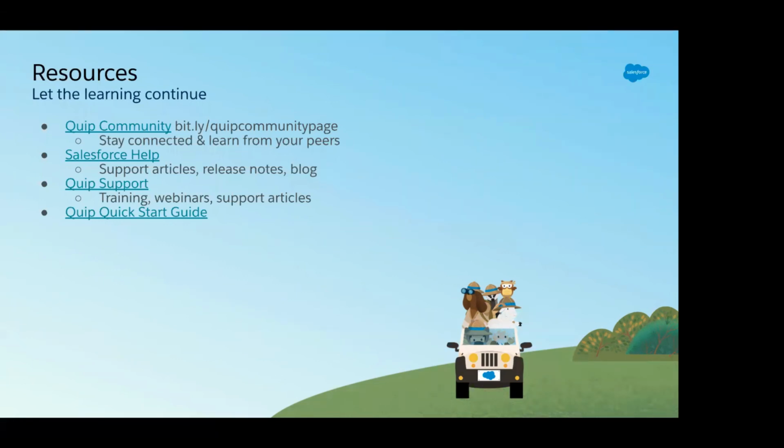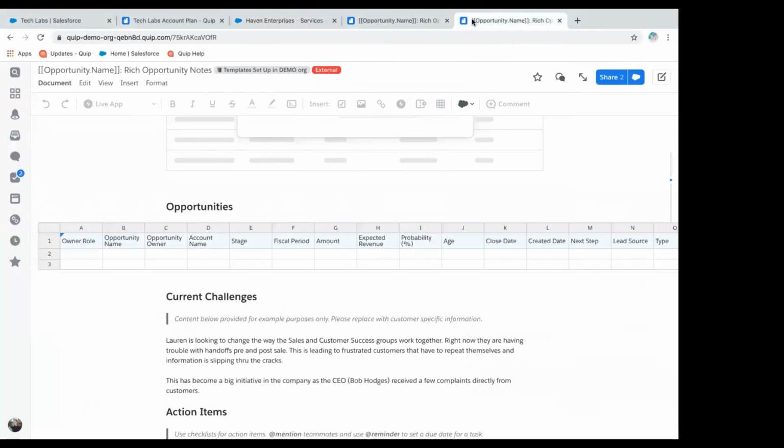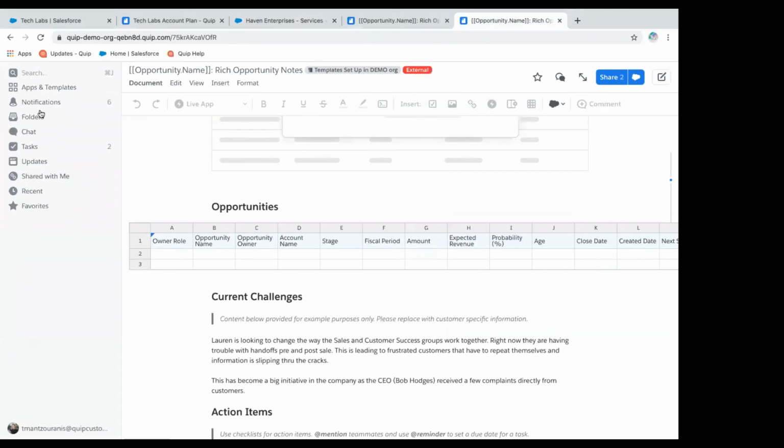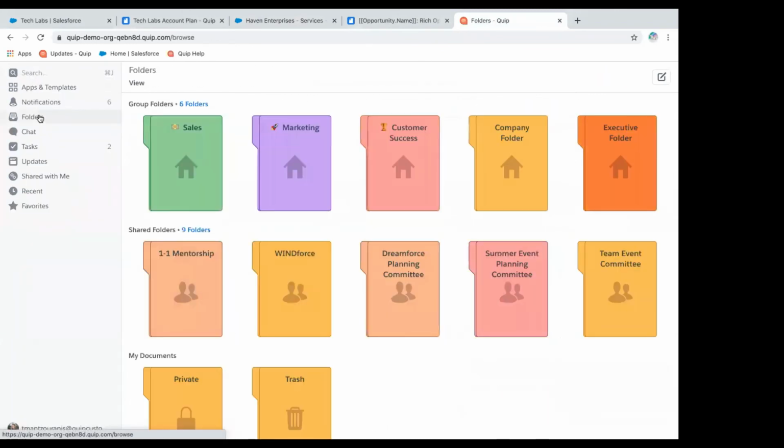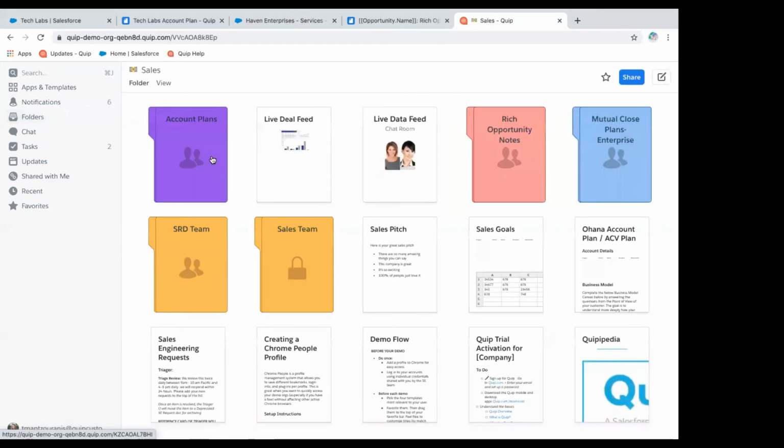Yes, Quip documents are stored within Quip. I'll actually just dive into Quip and show you this really quickly. We have a foldering system here, so there's a structure. I can have my sales folder with all my account plans, opportunity notes, mutual close documents, etc.